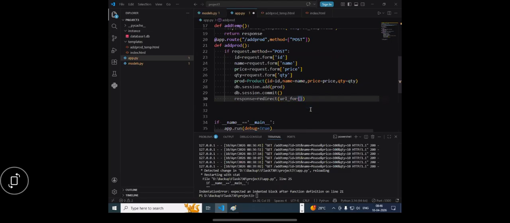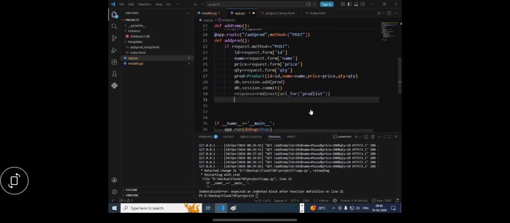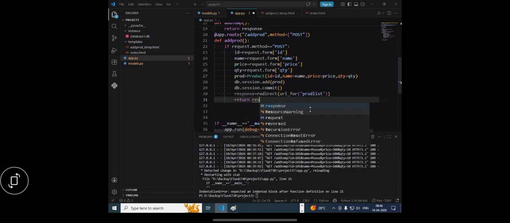Which view you have to define? This is a URL for which view? Assume that there is one view called product list, and return. What do you return? Response.